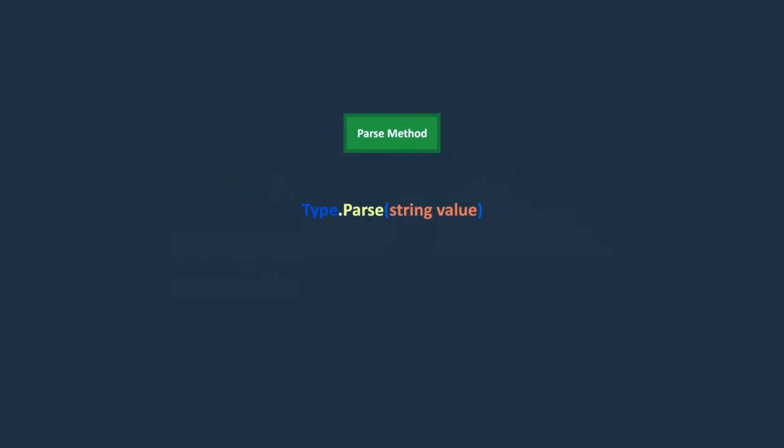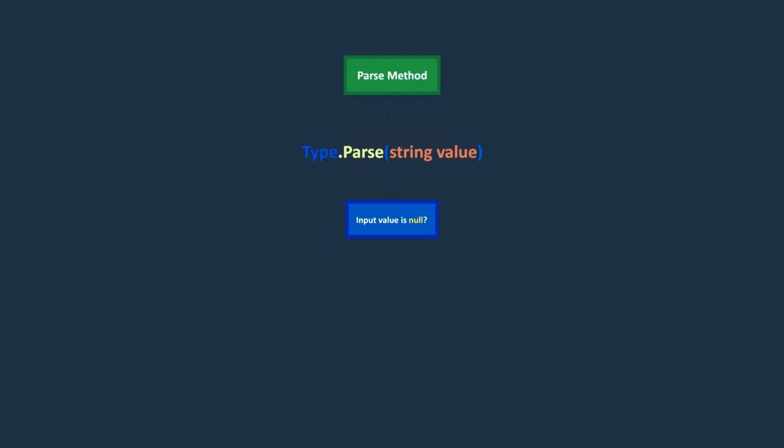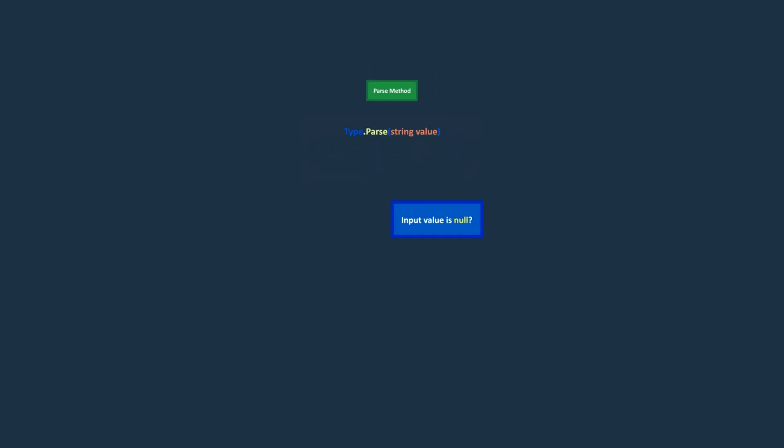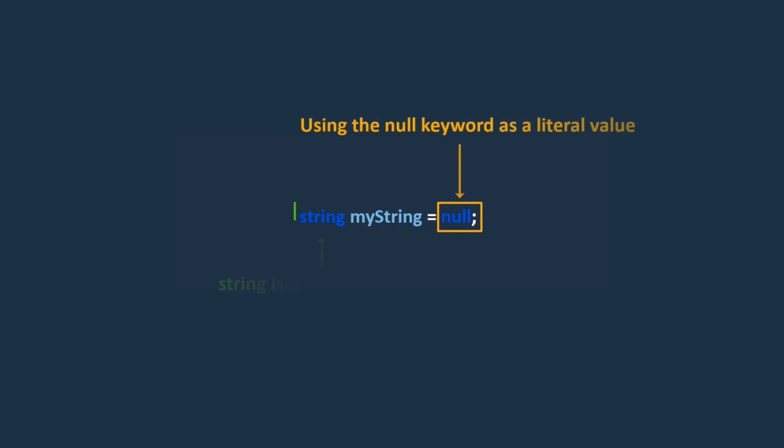In general, the first step that this method takes is to verify whether the input value is null or not. Okay, but what is a null value? In C#, null is a keyword that represents the absence of a value, which is used to initialize reference type variables. For example, here, we've declared a string variable and initialized it with a null keyword, which represents the absence of a value. We'll cover the concept of null values in detail during the intermediate course.